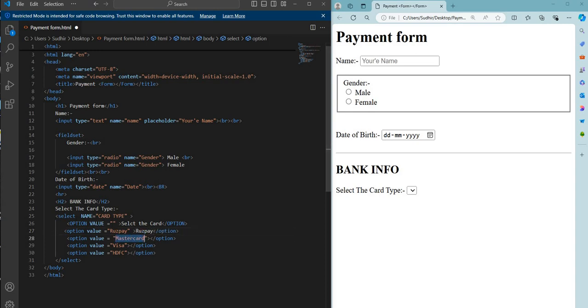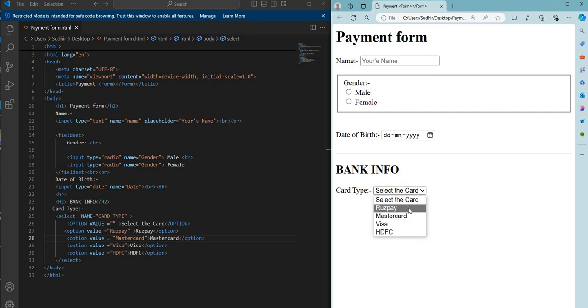Then similarly this. All right, now let's check. Okay, so select the card. Then here if you want to write select the card, then we will just write card type, right? Now let's check. Okay, done.